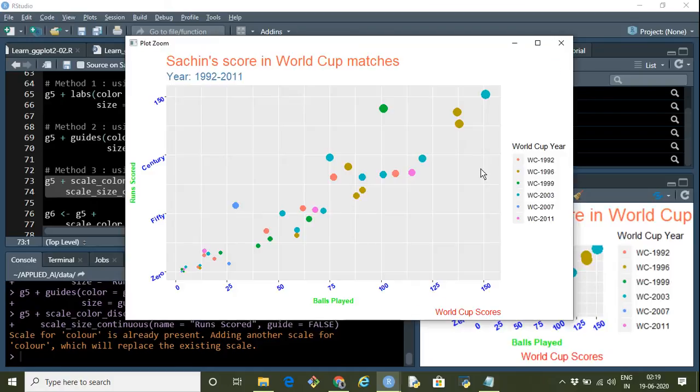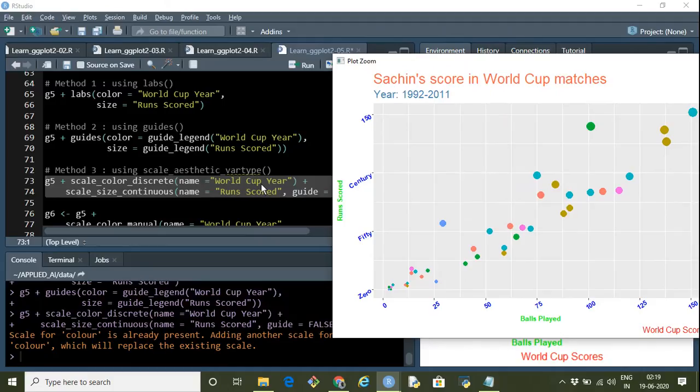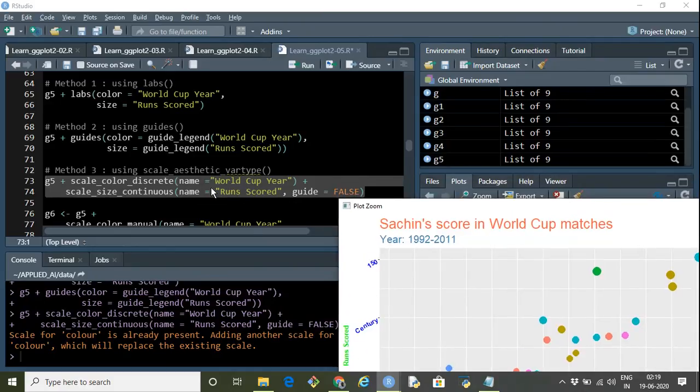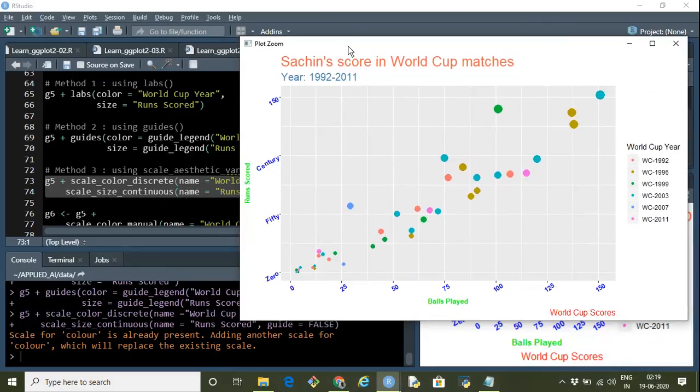If I execute this, I'll see only one legend, which is related to the World Cup year. This one, World Cup year. For the second one, I had mentioned guide equals false, so it means this particular legend will not appear on the chart.